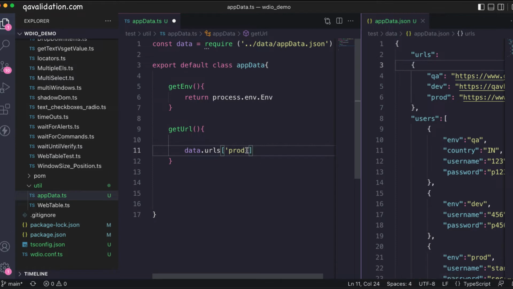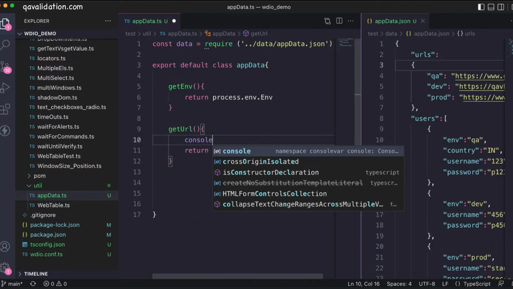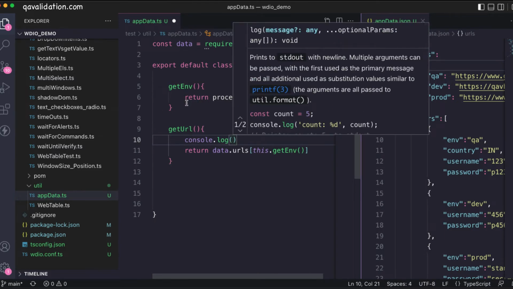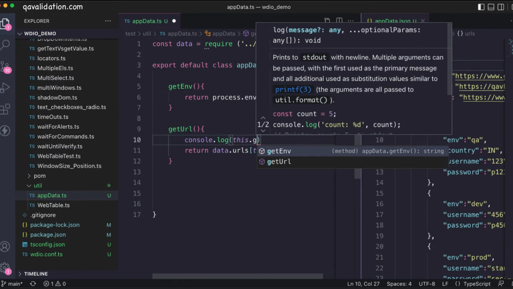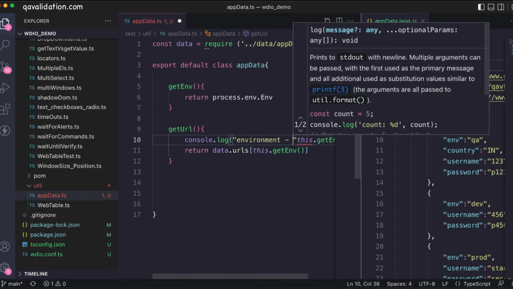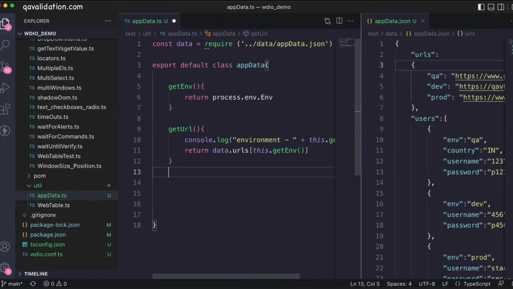Now I need to make it dynamic, right? Dynamic in the sense, what do I need to specify? As simple as that, this getEnvironment. So this dot getEnvironment, as simple as that. And this is a method and I need to do a return. And here, let me try to do one thing. I'll put the console.log just to make sure that the above method getEnvironment is really working fine or not. Okay, now getURL is done.